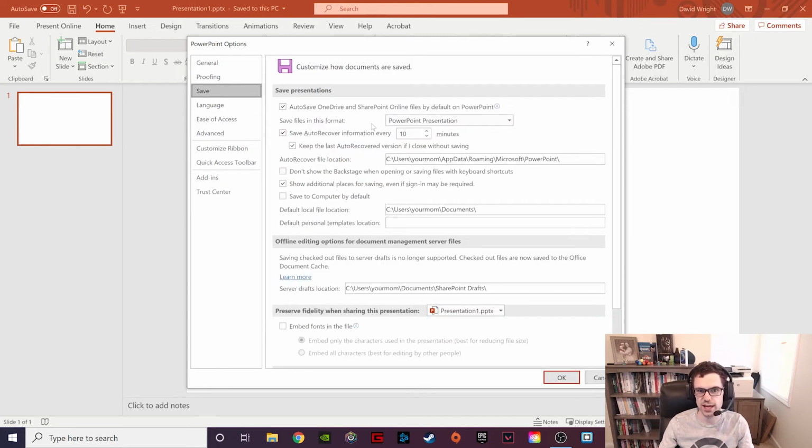When it comes to save, you might want to change this. This is the save auto recover information. So basically, if PowerPoint crashes for whatever reason, the last 10 minutes of my presentation that I've worked on, it'll save it every 10 minutes. So I'm only going to lose like 10 minutes worth of work, so to speak. And then it has an auto recovery location if you want to change that folder to something different.